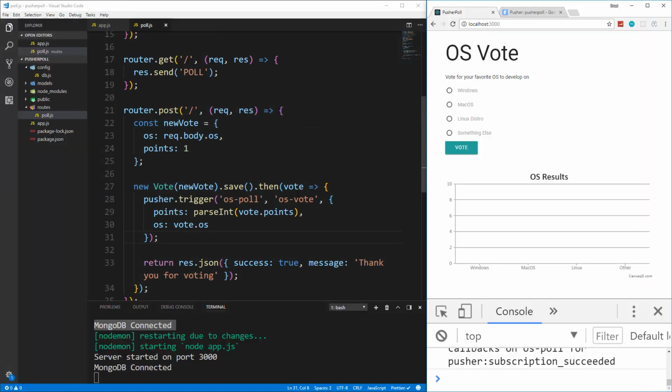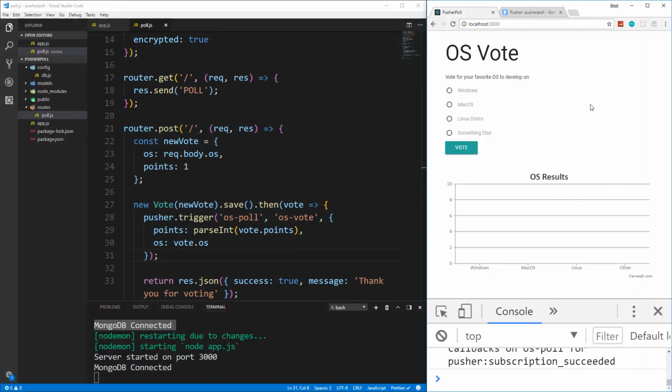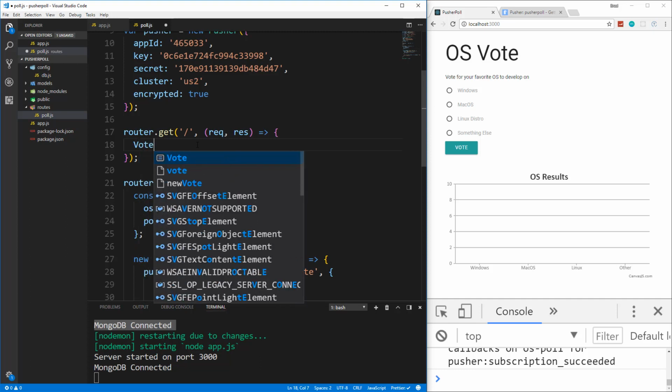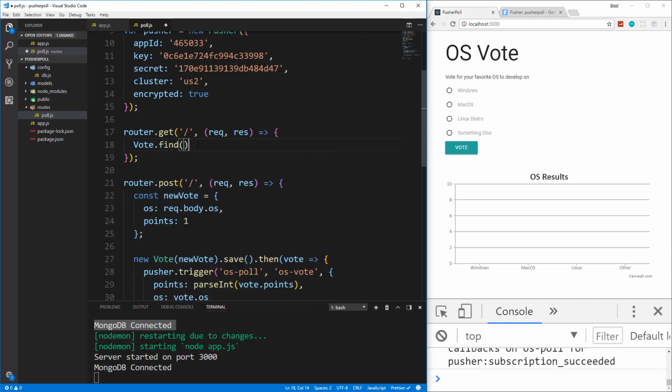Now what we want to do is make it so that when we initially come to the page, we can grab the votes and put them in the chart. Alright, so we're going to make the request to do that to this route here, this get route. So we can get rid of this, and then this is actually going to be really simple. We can take the model vote and we can call find. Okay, so find will do just that. It's going to give us a promise.